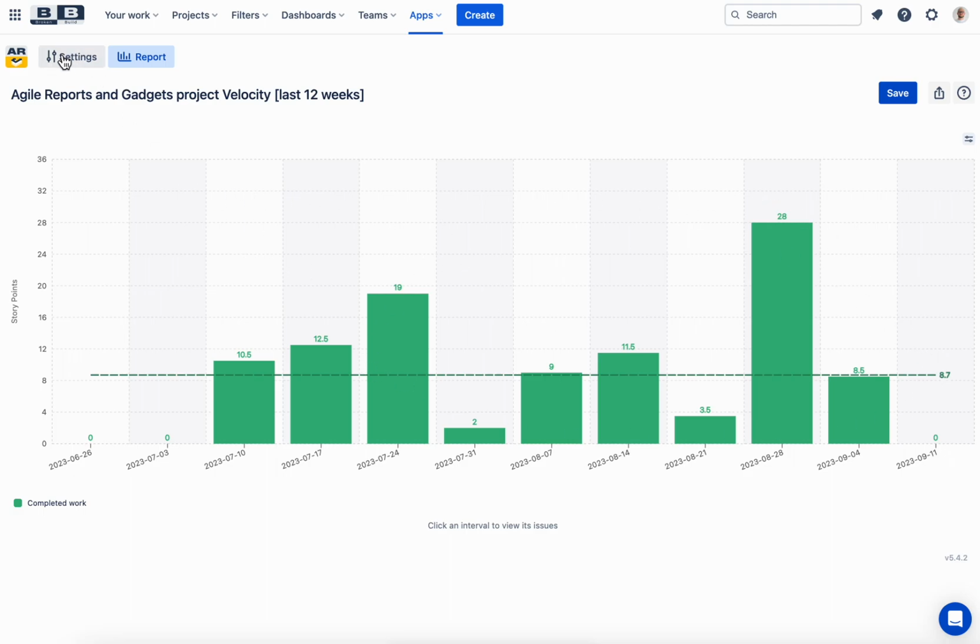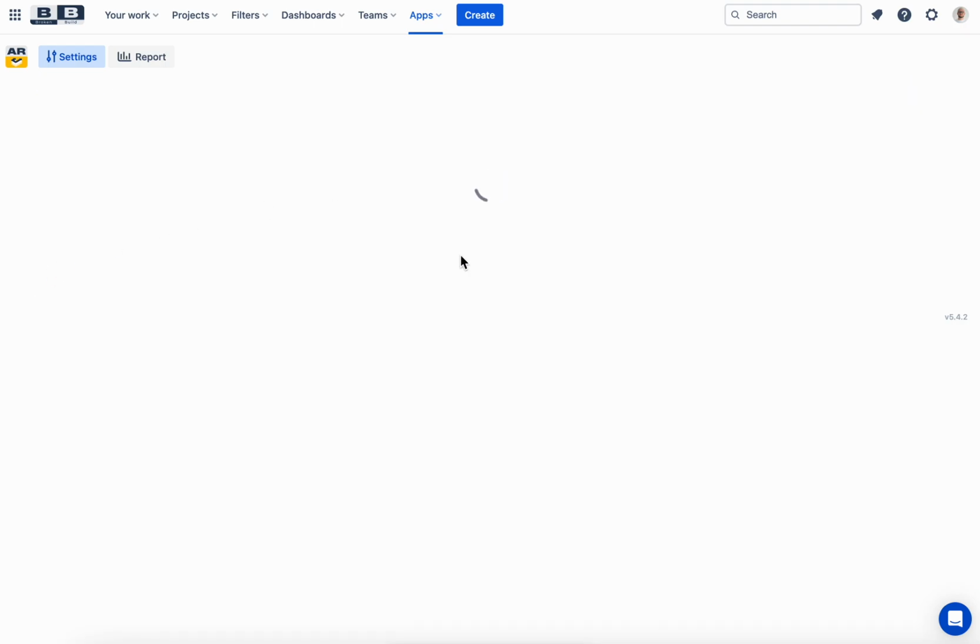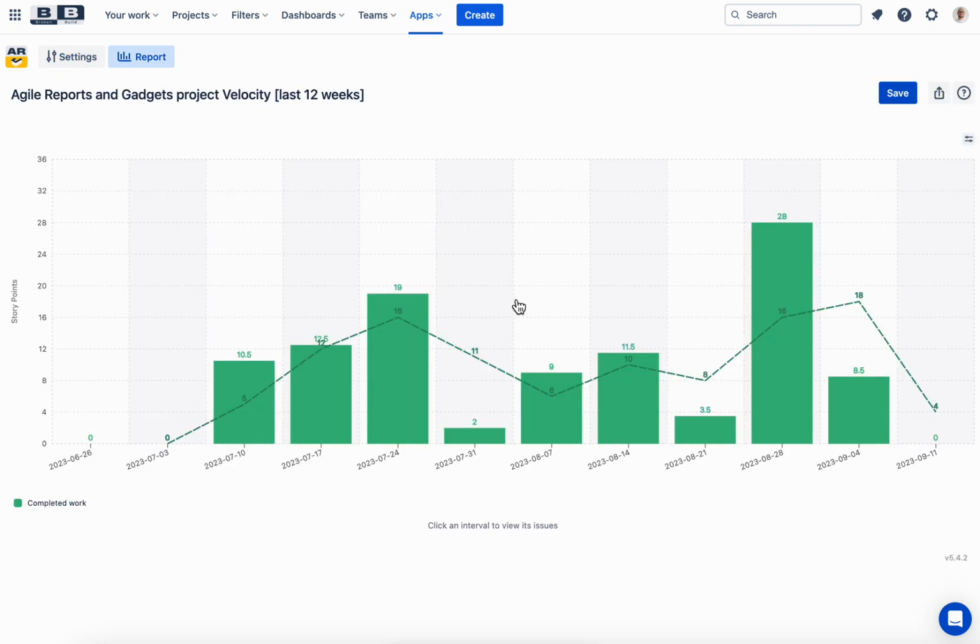If you want to see the dynamic of the metric, you can go to chart settings and change the average type from all intervals to, for example, two intervals, and see the dynamics of the metric. So you can see how the value of velocity changes over time.